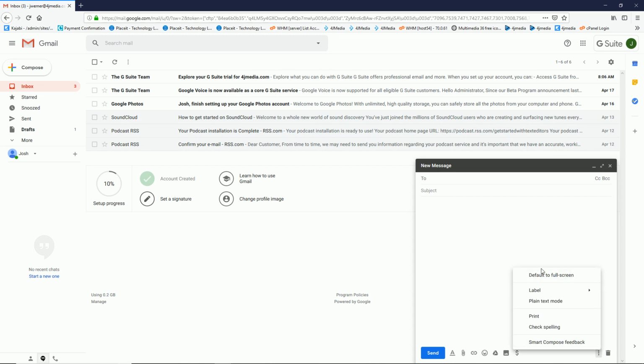Then you can do label. So we have categories here: social, updates, forums, promotions. You can add a star, you can create a new label, or manage labels. Okay. Plain text mode, you can print, check your spelling, and smart compose feedback. So those are all the options that you have inside of the compose option.